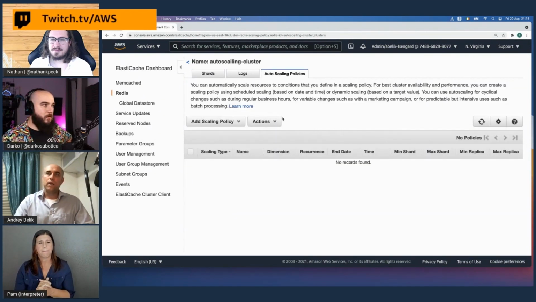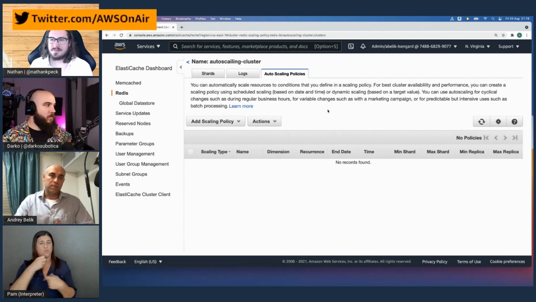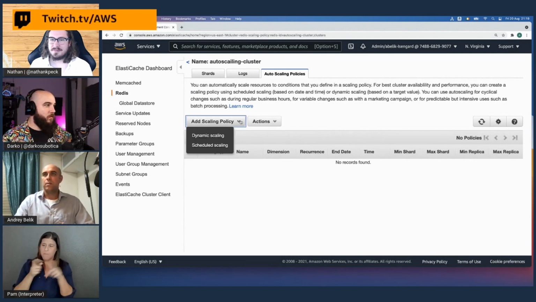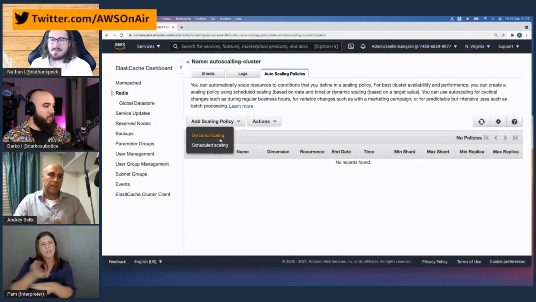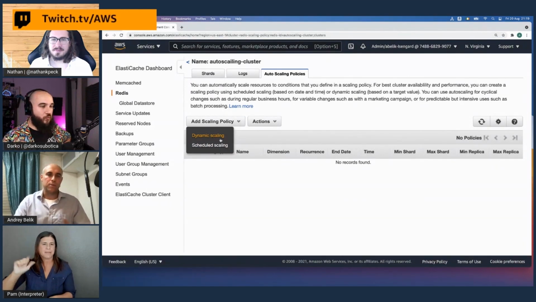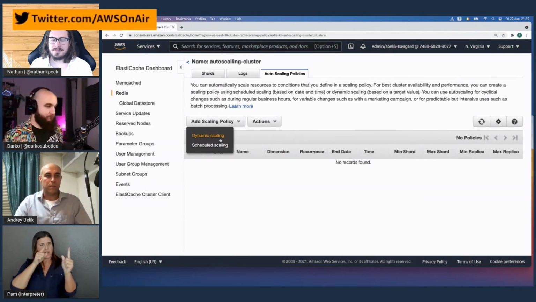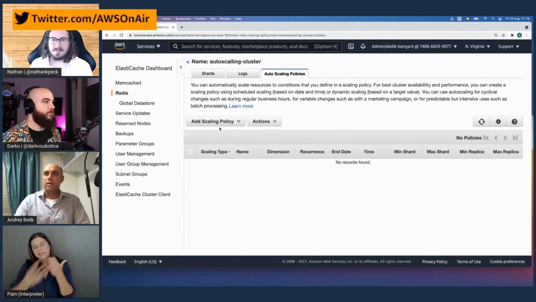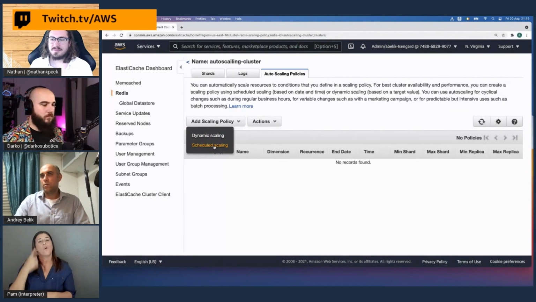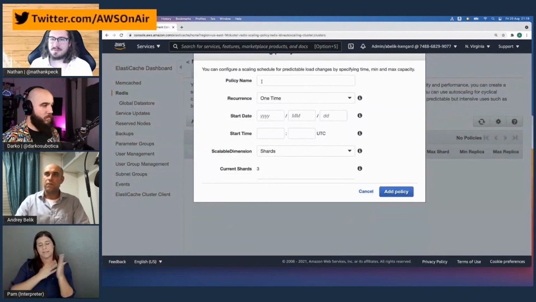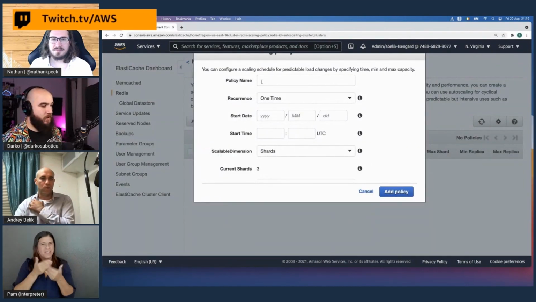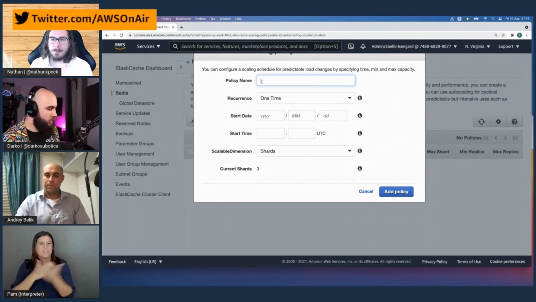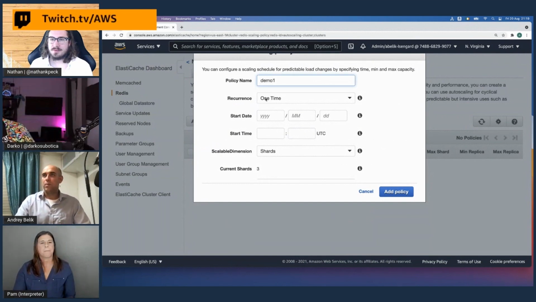And this will allow us to create policies directly from the console. As I mentioned before, we have what we call dynamic scaling, which corresponds to target tracking in AWS application auto scaling, or scheduled scaling. For this demo, let's start with scheduled scaling because it's easy to demo, and maybe we will be able to get some results during the demo. So we do policy demo 1.